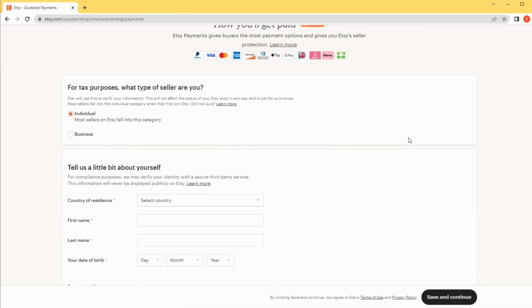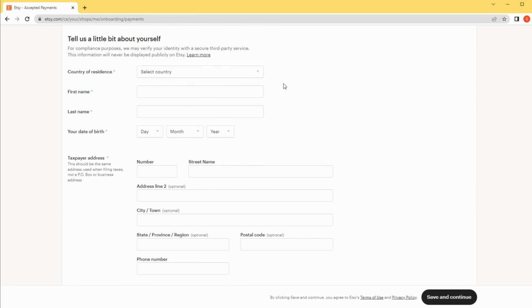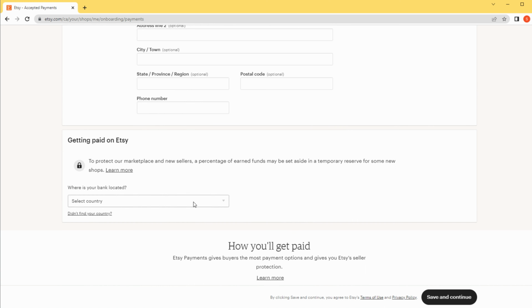Now this section is where you need to enter your bank information in order to get paid. So you want to have this information handy. You can specify if you're an individual or you are a business, and then if you have your tax information, then you would add this information.